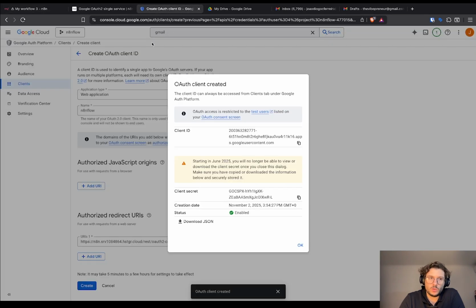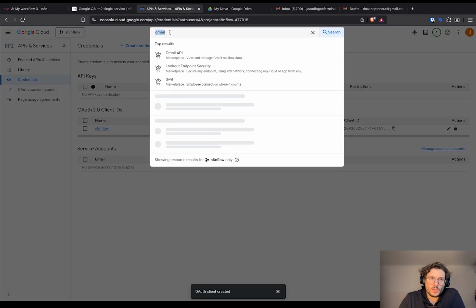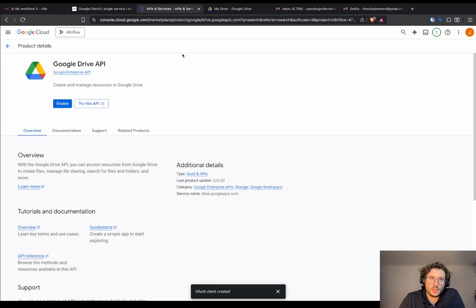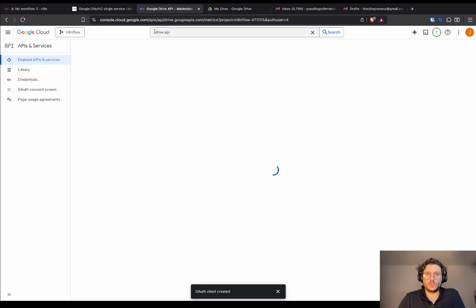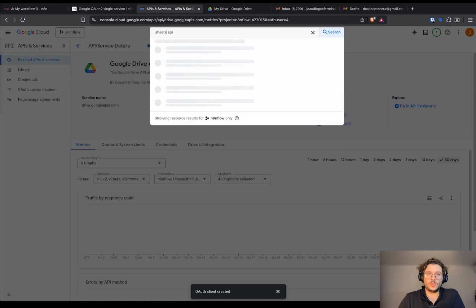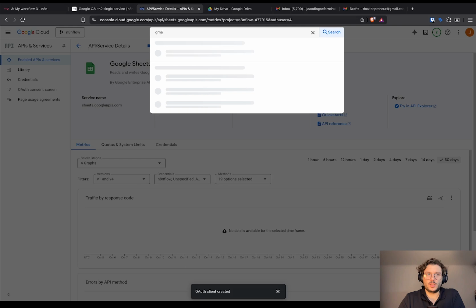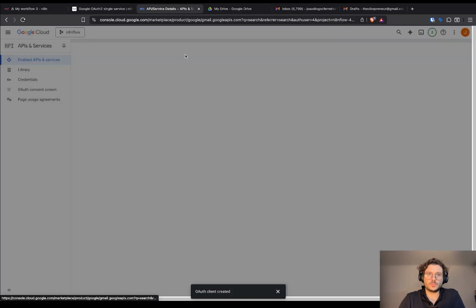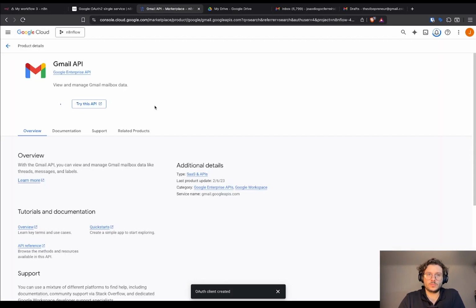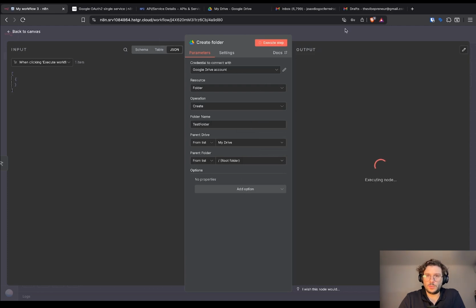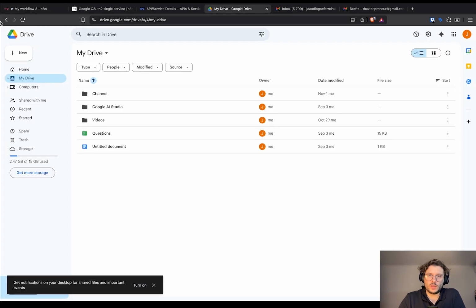So we need to go back to the Google Cloud Console. You need to search for the Drive API to add Google Drive, and you just click enable. And also make sure you search for the Sheets API to add it. Same thing, just click enable, and then the Gmail API. If you now go back to n8n and click execute step, we can see that it will give us an output, and if you go to the drive, we can see a new folder was created.